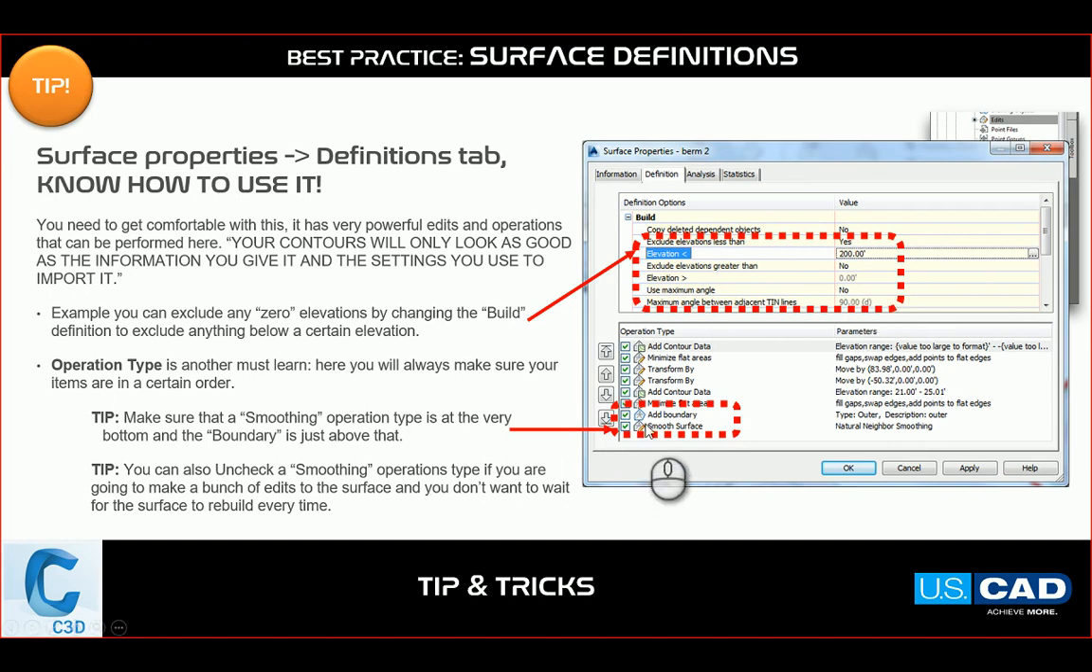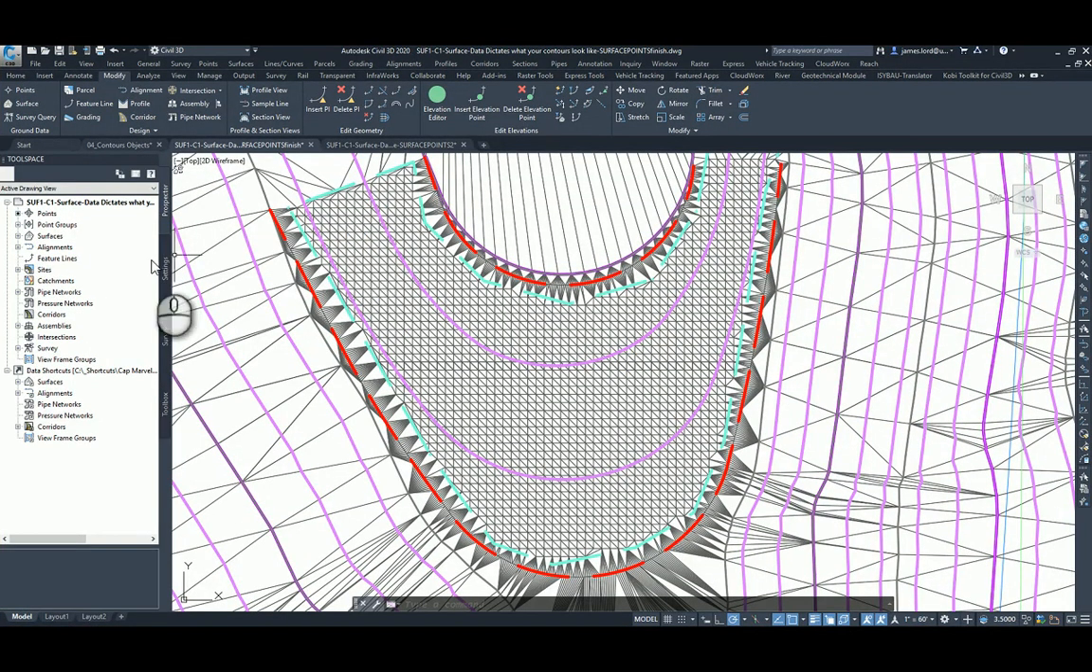Another thing that you should also do is, if you are adding boundaries, which we haven't discussed in here, that's in the surface class, but when you add boundaries, those should always be pushed to the very bottom of the list, and then the smoothing should be pushed to the very bottom of that. So there's an order of operations here, the operation type, and I'll show you how to maneuver those around in here. So this is the one we've been working on.